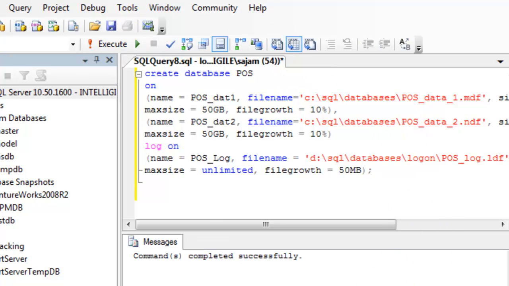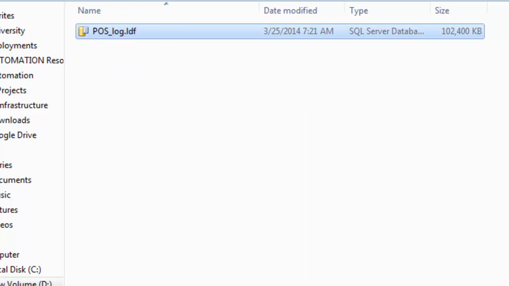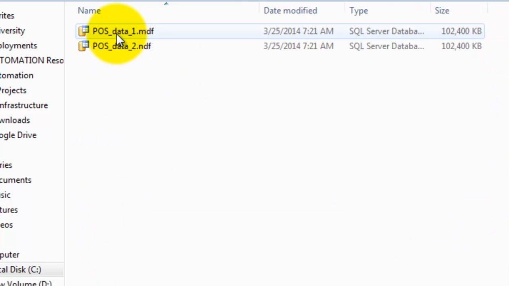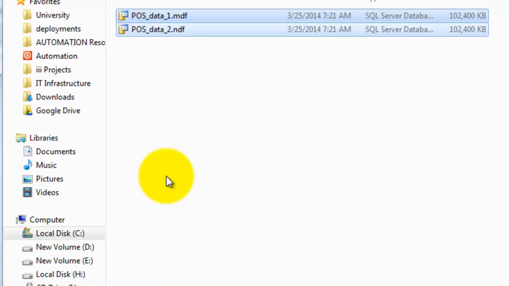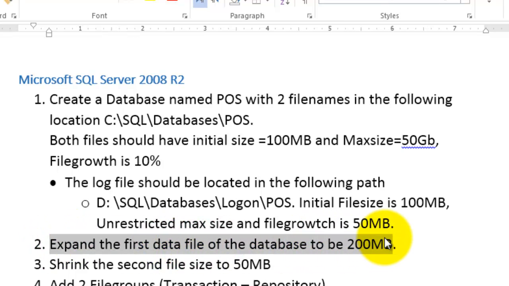Okay, if we go to the locations, for example log on, we see that the log file is created. Same thing for under SQL databases, and here the files of the new database. Next question is to expand the first data file of the database to be 200 megabyte.